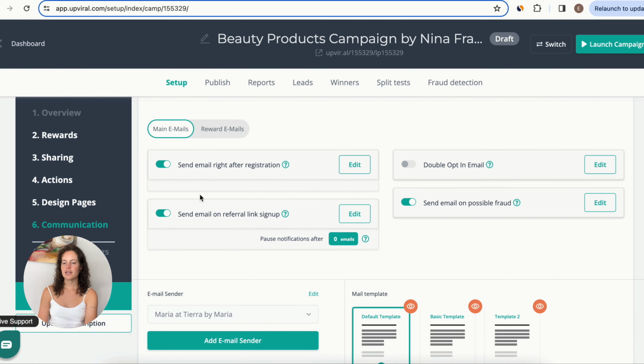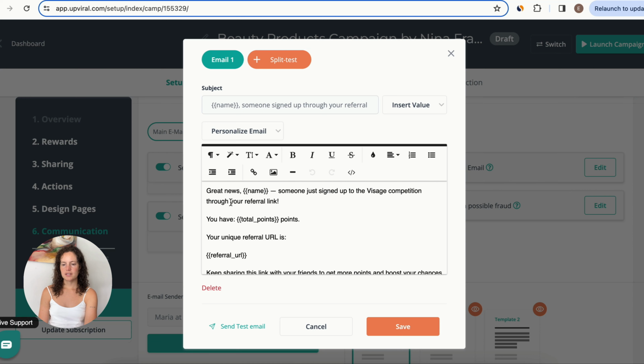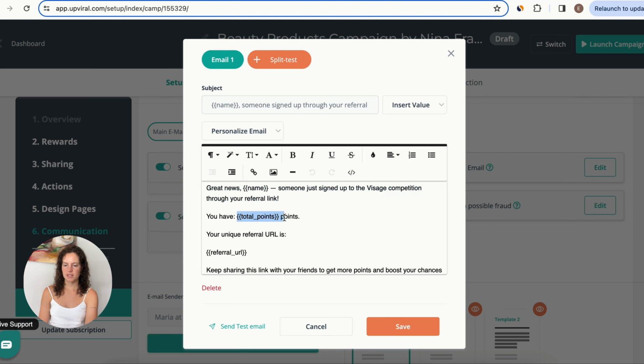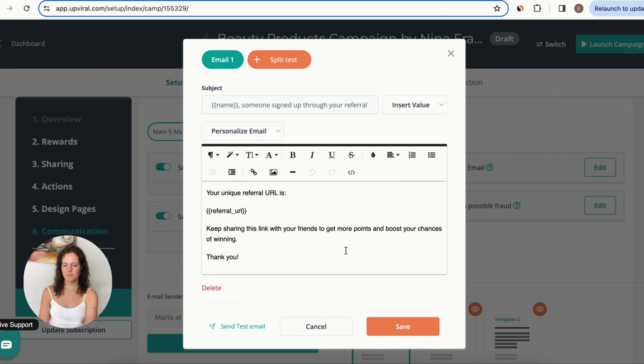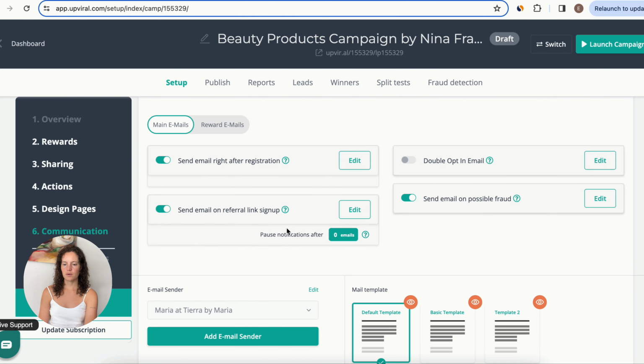Then we have the email that goes out after someone's referred friend signs up. So this is saying, great news, someone just signed up to your campaign through your referral link. You have X number of points. Keep sharing with friends. So this is cool, but I think what we would want to do is pause notifications after, let's say, 3 emails. We don't want to annoy people too much.